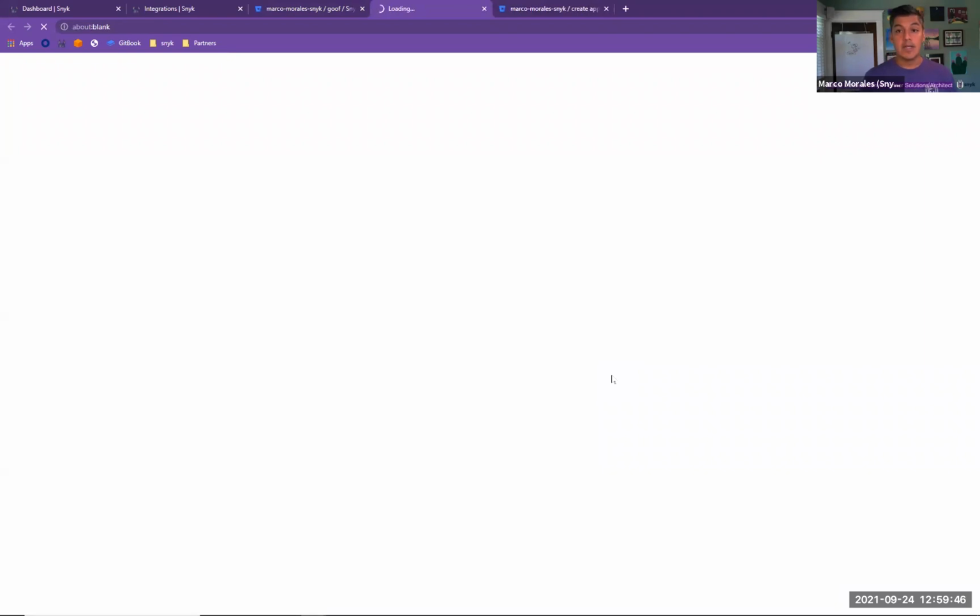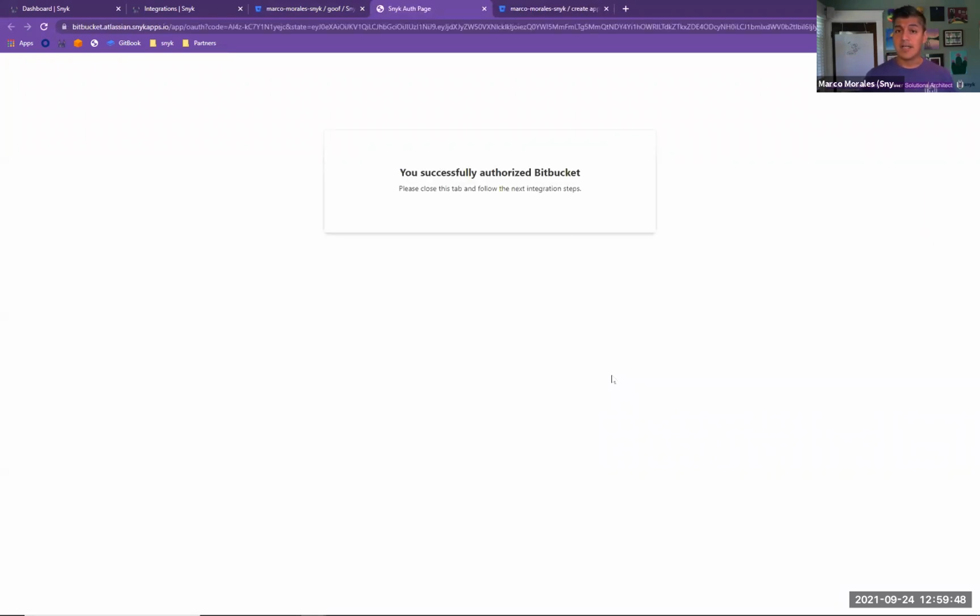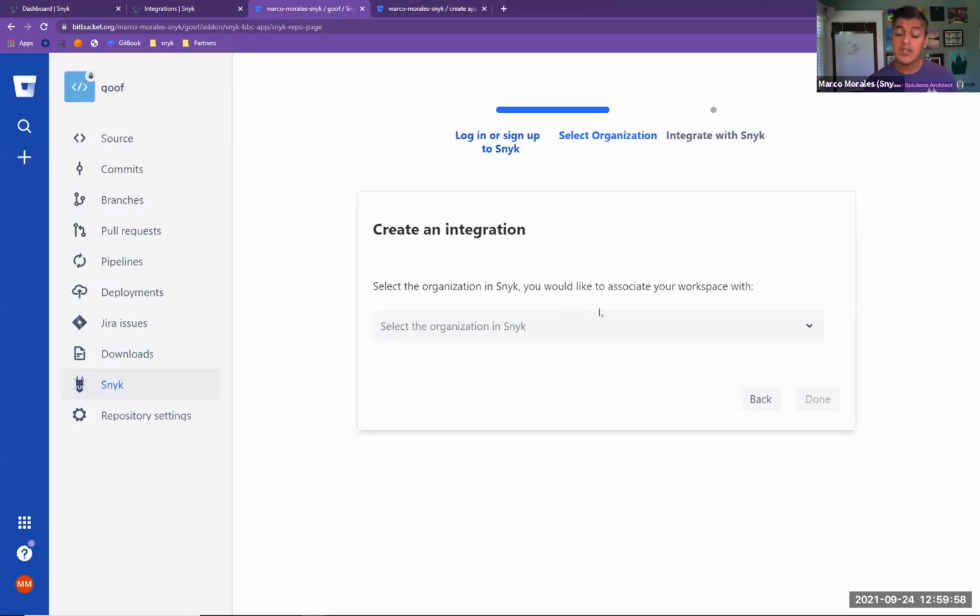You may be asked to authenticate. I am probably already logged in, and I did not get asked for my username and password. If you're asked, go ahead and do this. You can see that I'm connected. I'll go back to the first tab as we're now directed to. Let's close this tab here. Within the first tab, we're going to see that we have to pick an organization. In Bitbucket, we have workspaces that we map over to this thing called an organization within Snyk. It's just how it works.